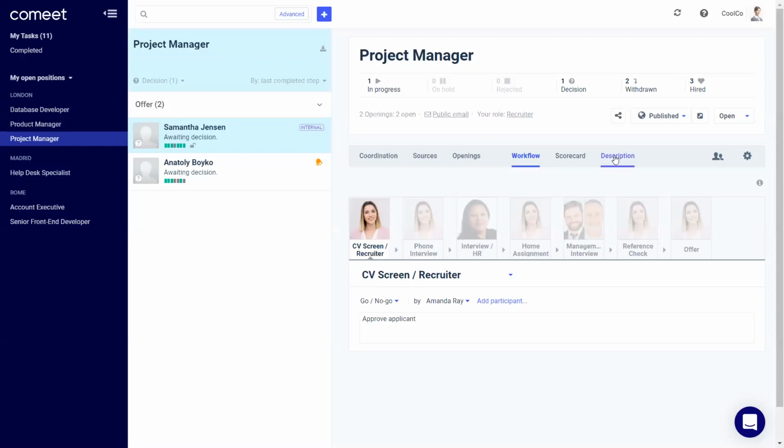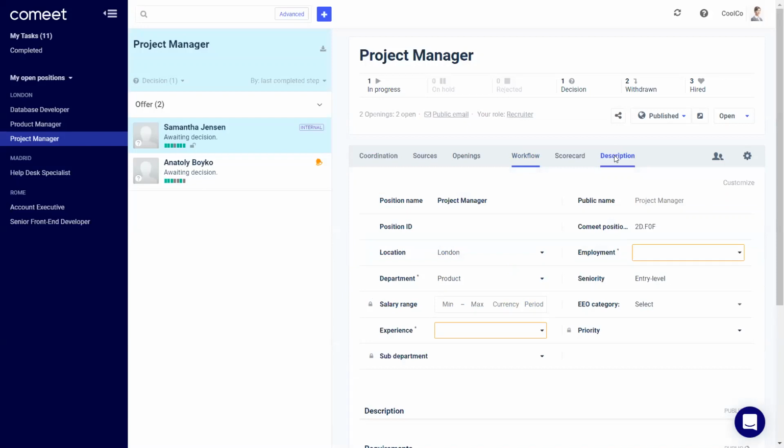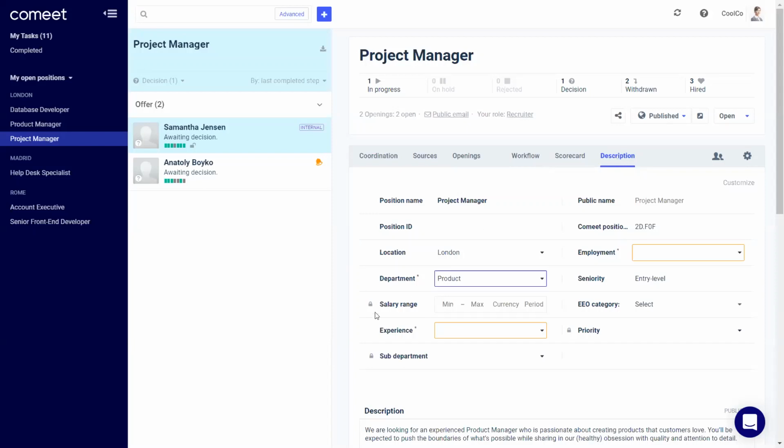Now, moving on to this description, I think you all know how important it is to properly set up your position description. Obviously, a lot of this information is going to be visible to your candidates and to other people just checking out your jobs, whether they're an active candidate or a passive candidate. So you really want to make sure that you have your location properly set up here. You also want to make sure your department is properly set up here.